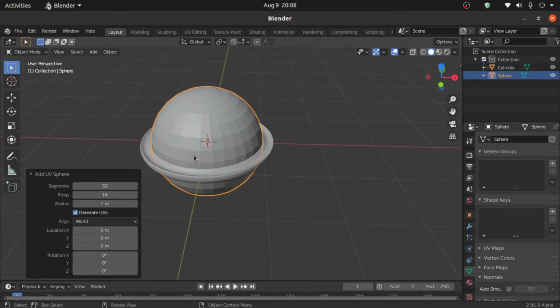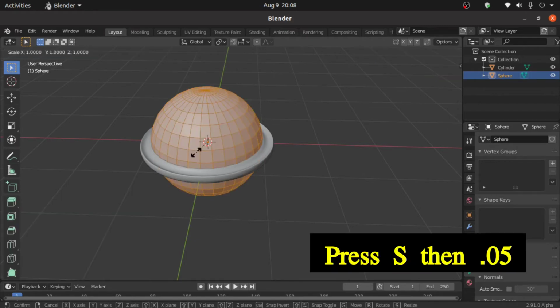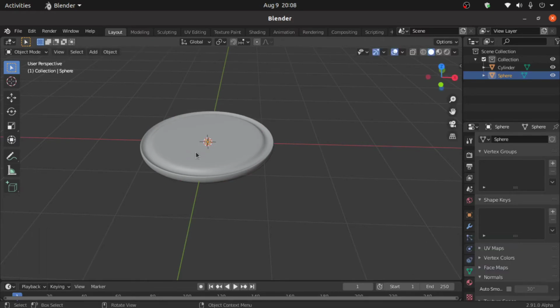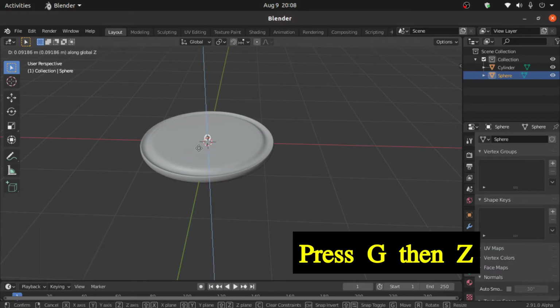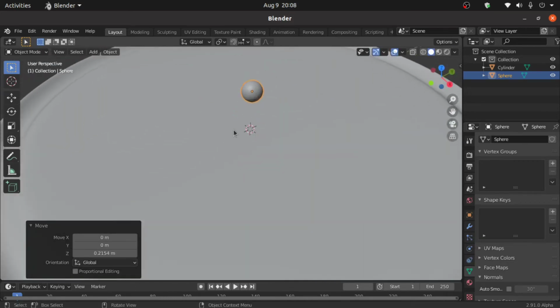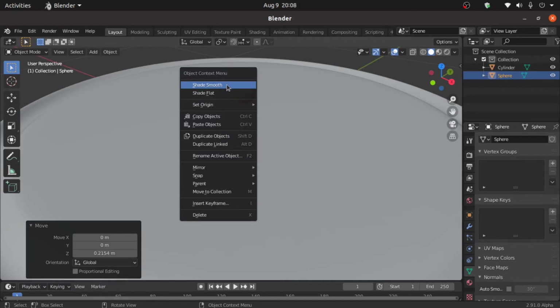Now switch to edit mode by pressing Tab. Then press S, then 0.05. Now press G, then Z to move on the Z axis. Now right click and set it smooth.